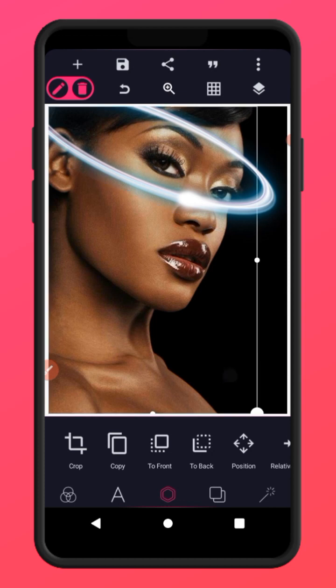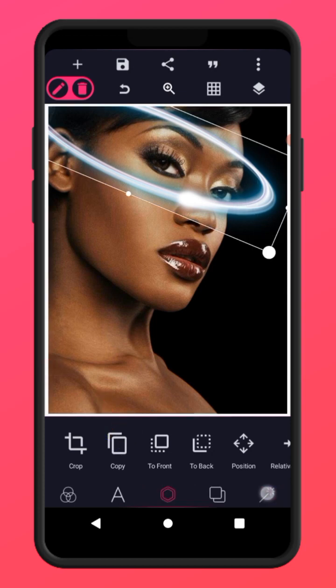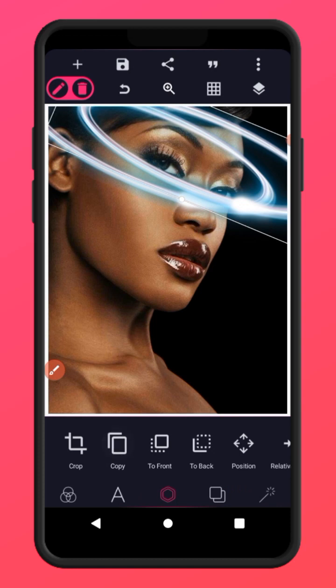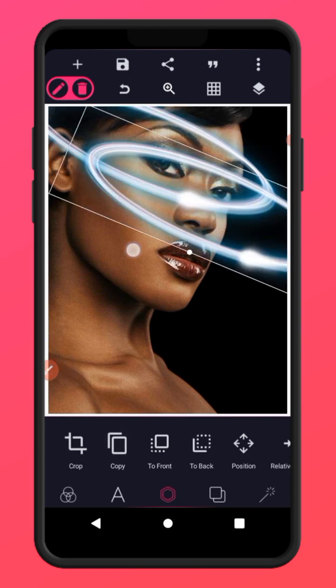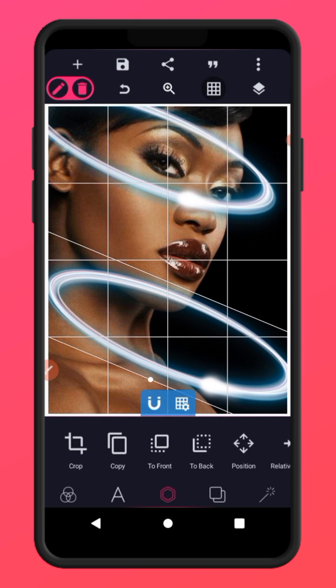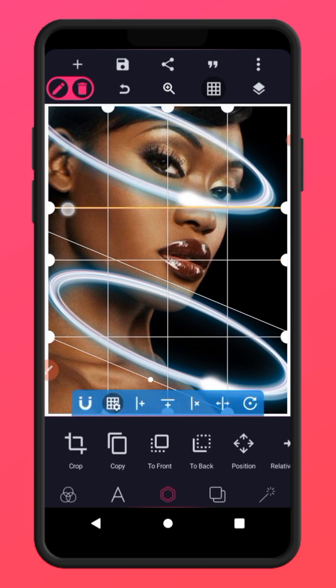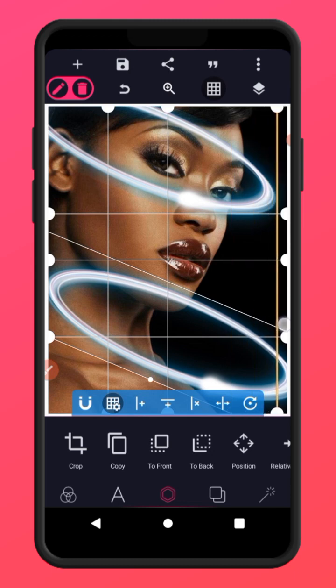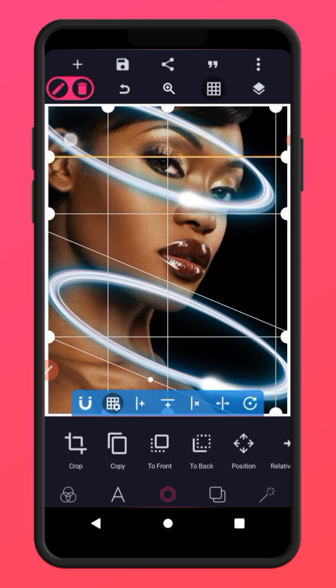Okay. Now what do I do? All I have to do is to duplicate it. Come here, copy. Now after copying it, I place it in the same position. That's where my grid lines come in handy. Come here. Yep, I put this here. Fix this here. And I fix this here.